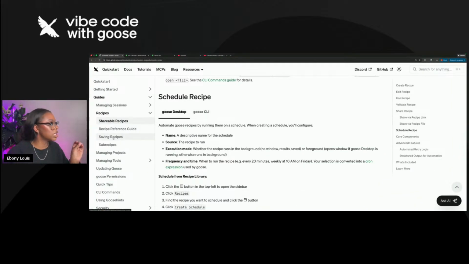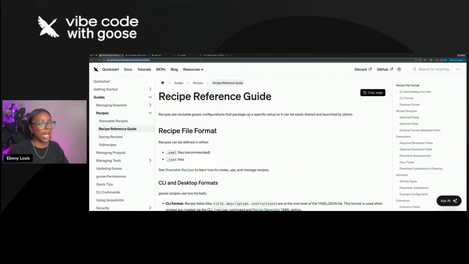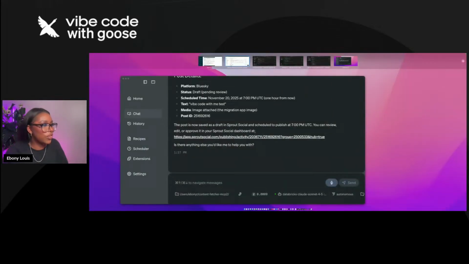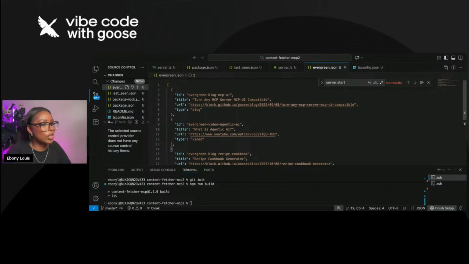And then down here, in your recipe, I don't want to go into too much detail, but we have this recipe reference guide, which will tell you exactly how to create a recipe. But also, you could just have Goose do it for you. You don't have to worry too much if it's accurate or not, because Goose will make sure it's accurate.